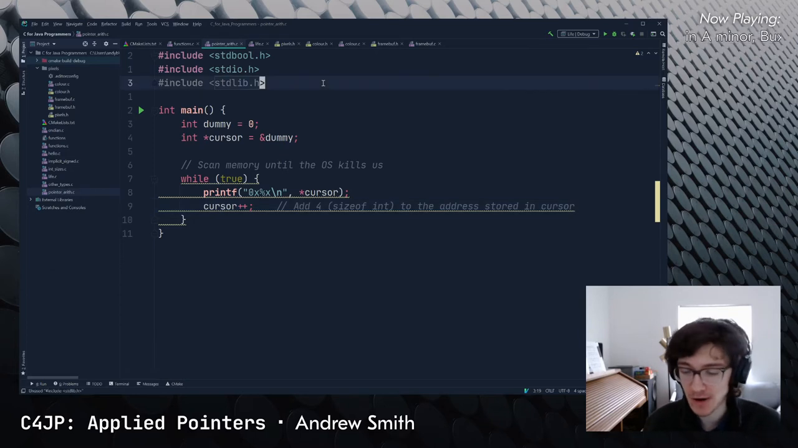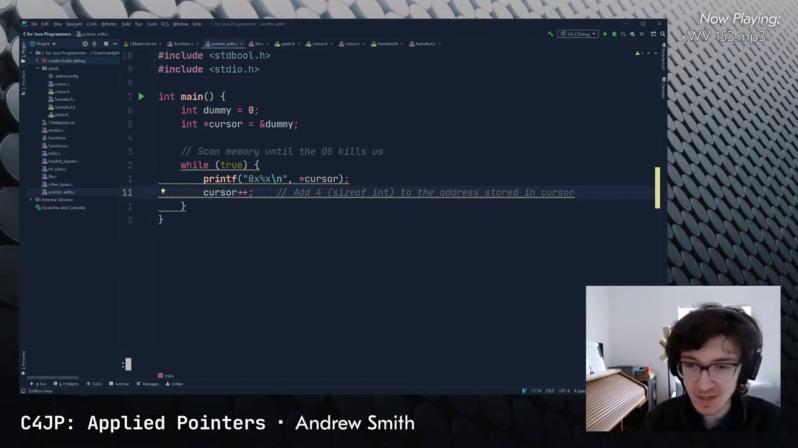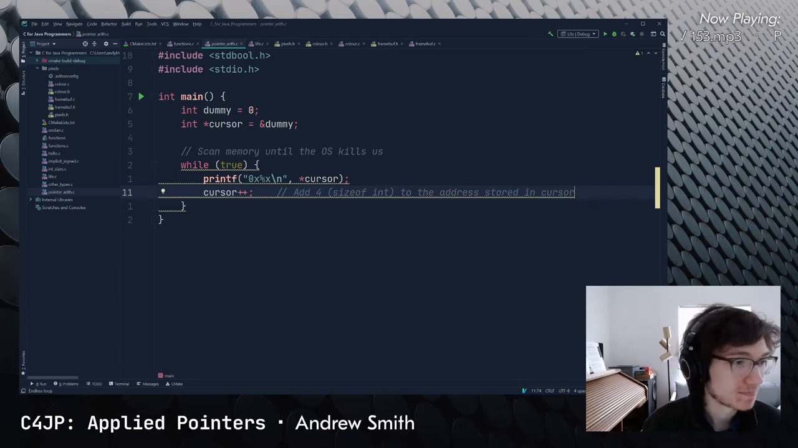All right, there's our whole program. I didn't really need stdlib because I'm not going to give this an exit code. Again, this program does not terminate. So let's go ahead and compile and run this and just see what's in memory. Might be some cool stuff there. So let's switch back over to our terminal here.